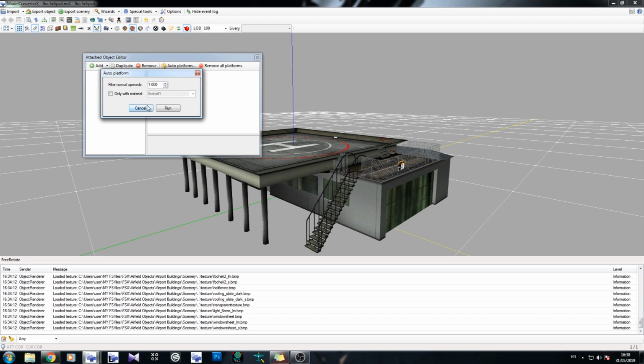Now, if I was to run it like this, straight away, with that set at 1.0, everything flat and facing up will become a hard surface. So all the tops of the stairs, this particular bit here, like the roof, the tops of these stairs, the top of the helipad itself, the tops of the window ledges, or I should say the window sills, whatever you want to call them, they will all become hard surface. Now, we don't want that.